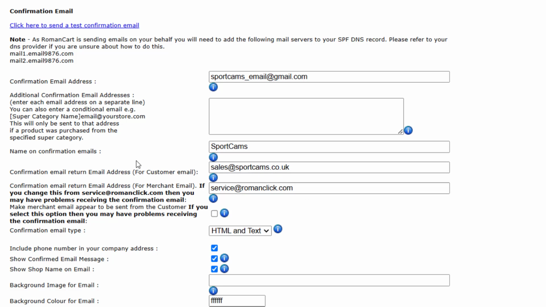For the confirmation email return address for the customer, this needs to be a domain email, right? So don't use a Gmail address or a Hotmail or whatever you've got from free accounts. This needs to be on your domain name. So here we're using sales@sportcams.co.uk, and the reason is that you need to set up an SPF DNS record on this domain, in this case sportcams.co.uk, to give permission for RomanCart to send emails on your behalf. Obviously, you can't change the DNS on Gmail.com or Hotmail.com or whatever it is, so you need to be using your own domain name for the email.